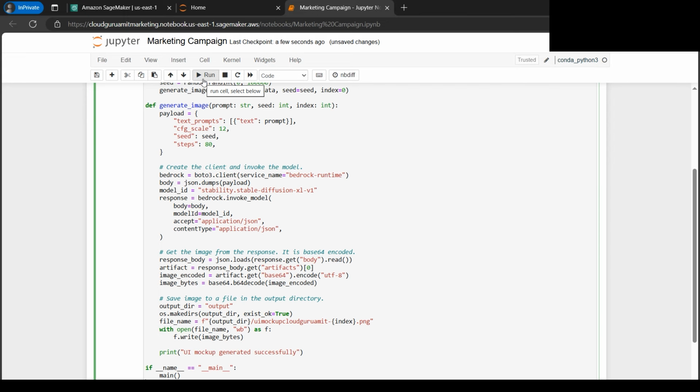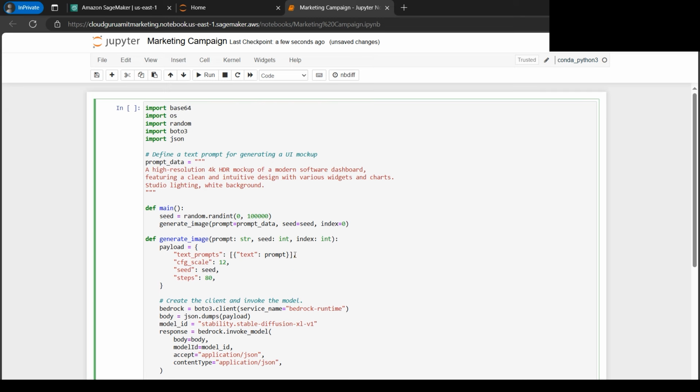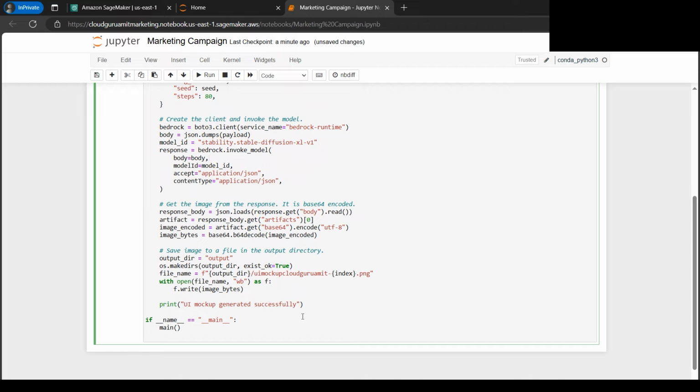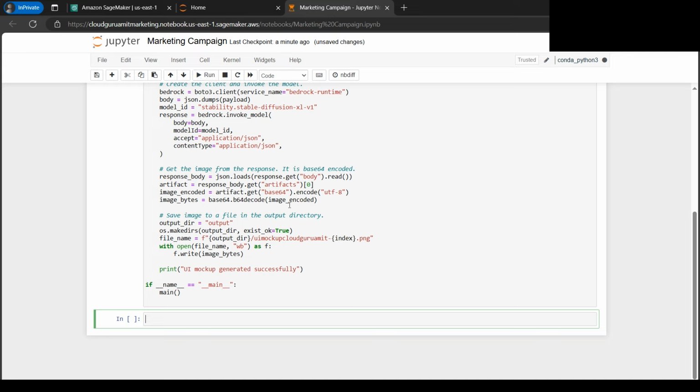Now we need to click on the run button, but before running, let me explain a bit. The important thing to note here is that the model ID is Stable Diffusion XL V1. So that's what we were using, right? And here, this is the file name which will be generated. We have mentioned the extension as .png here. Let's click on the run button now and wait. If we get the message print UI mockup generated successfully, it means it's definitely a success and our file is ready. Let's wait for a few seconds.